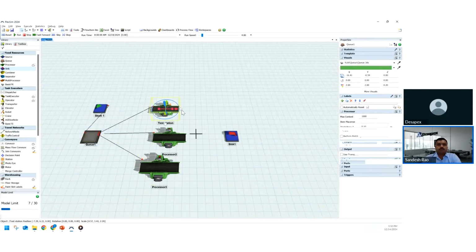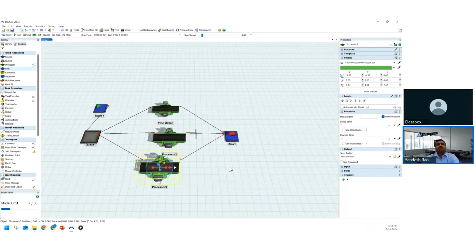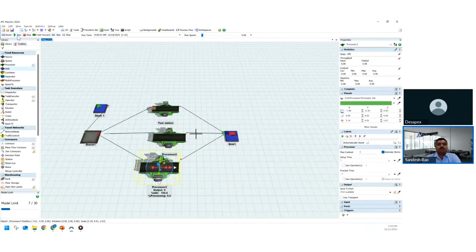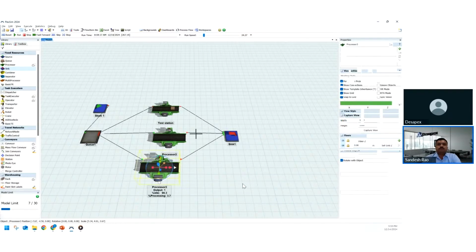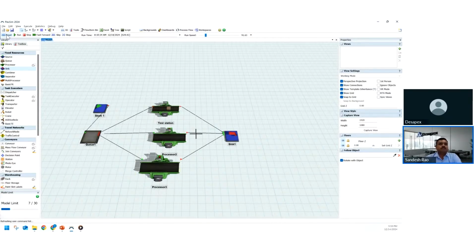Once all the activities are performed on these processing stations, the objects will go and again be loaded in a final stage at a sink. Now if I just go for a quick run, I can see that the objects are going to station 1 and from there to sink 1, and similarly it's coming to station 2 and then it's coming to processor 3. So I'll just reset this.